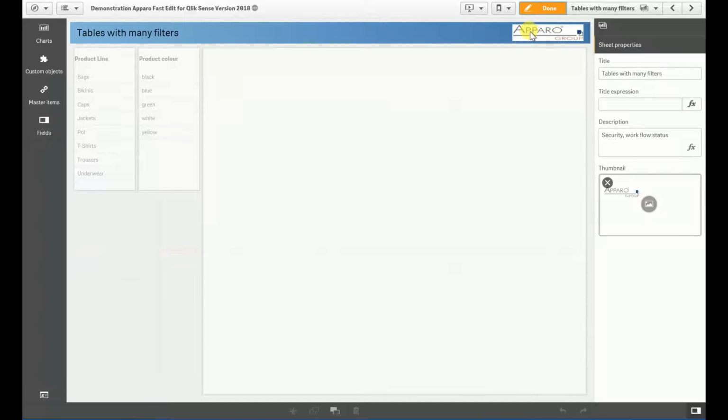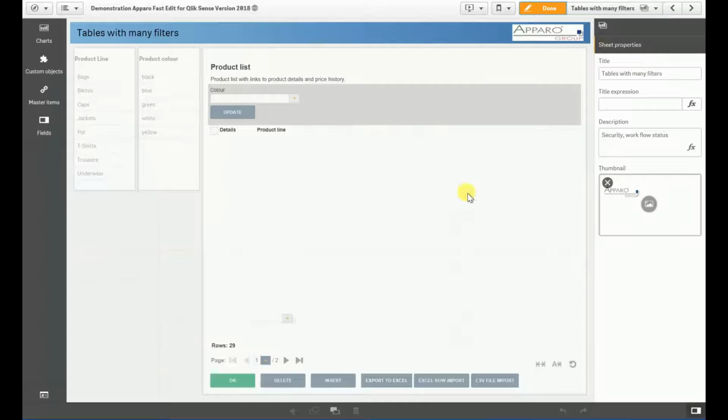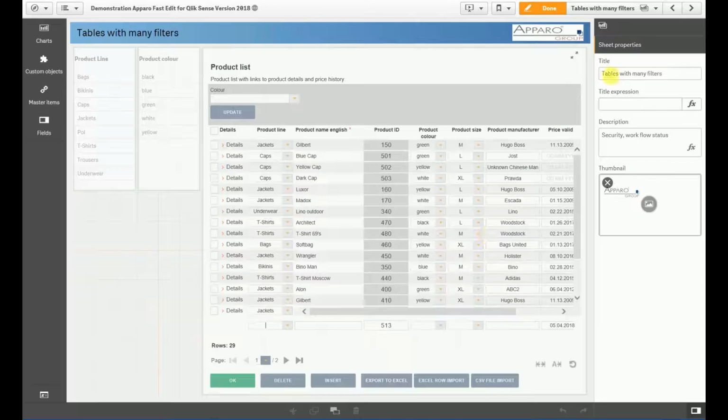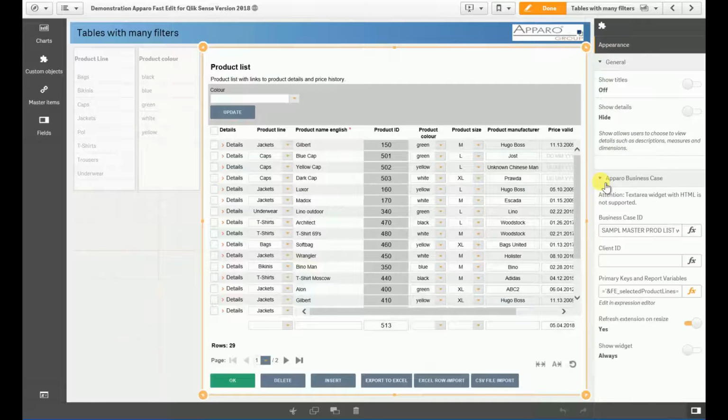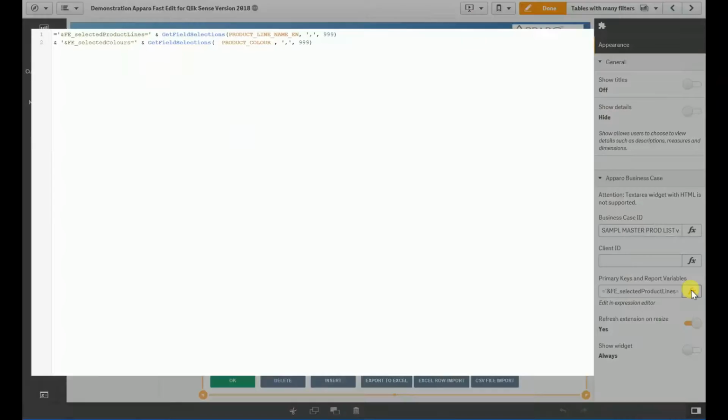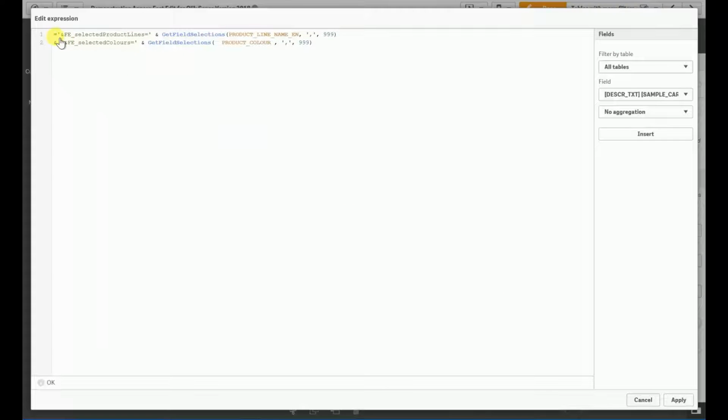The Apparo extension has a setting for delivering values from the Qlik Sense app to the business case. It must deliver the current filter values to the business case. You already see the changed expression. It is reading the current selected filter values of the product line and the current selected filter values of product color. We need two report variables because we want to use the values of two filters.